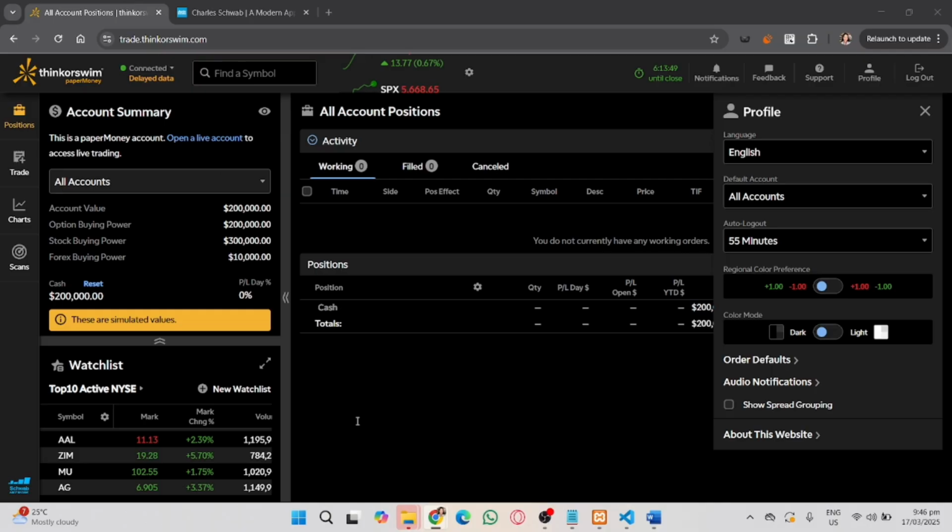If something isn't responding, check that the hotkeys are enabled and properly assigned. And that's it. That's how to set hotkeys on ThinkorSwim.